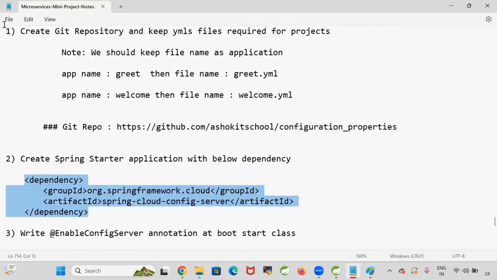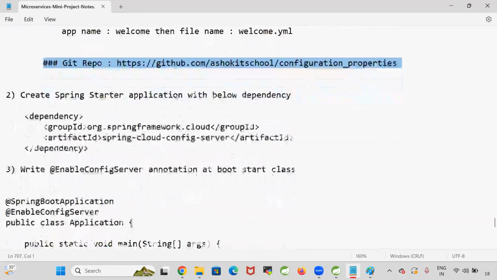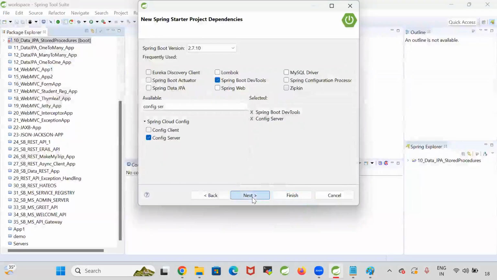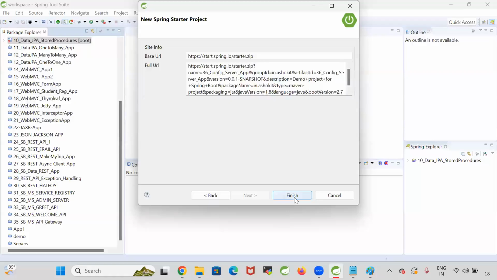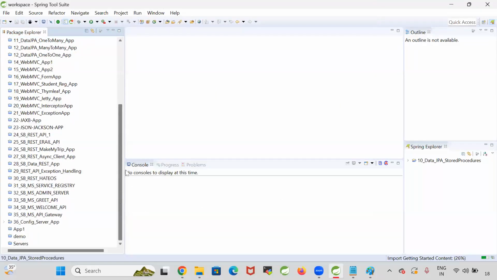My repository is already created, so I'm taking that repository URL. I'm creating a project by adding the cloud config server URL. Okay, click on next. Dev tools also I have added. Click on finish. So with this, my cloud config server application is getting created.